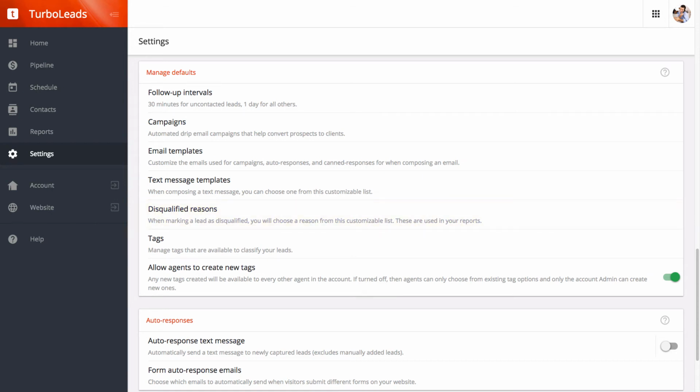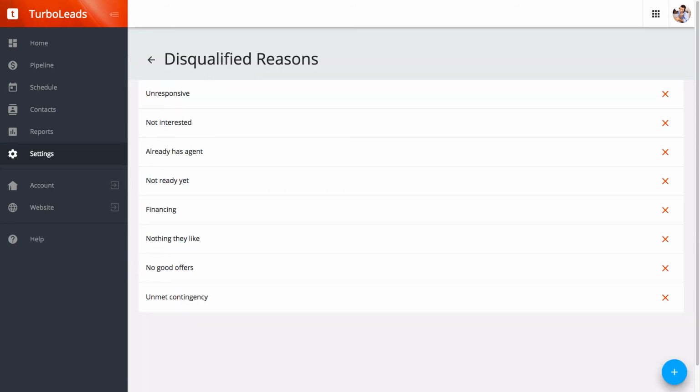Disqualified reasons are the selections that appear immediately after you change a lead status to disqualified. We have 8 of the most common reasons in this list already, but if you want to add or remove reasons from the list, you can do that here.